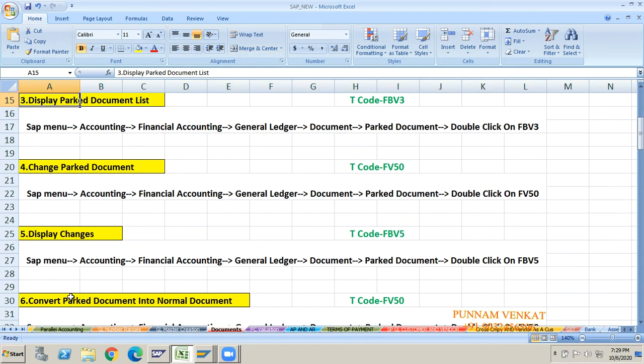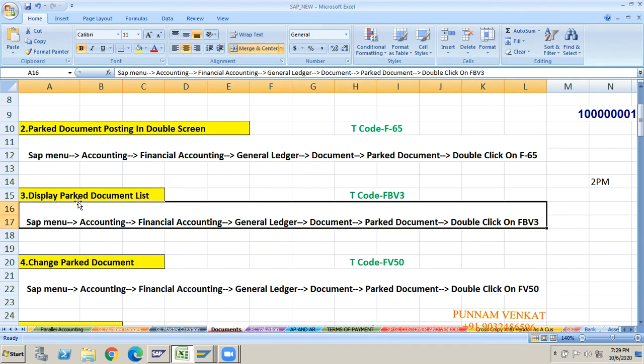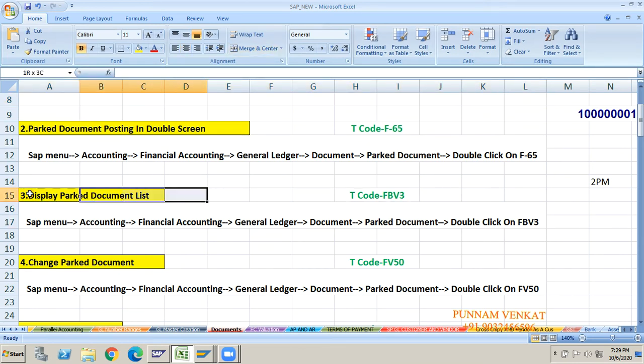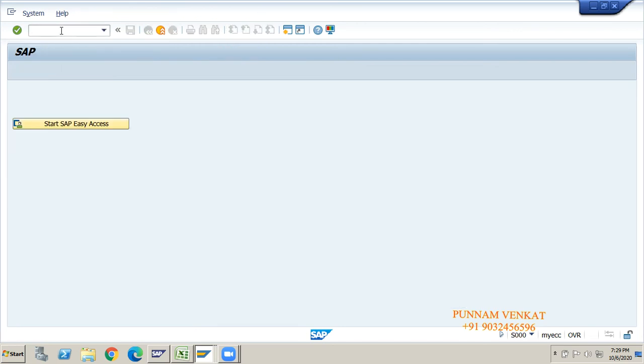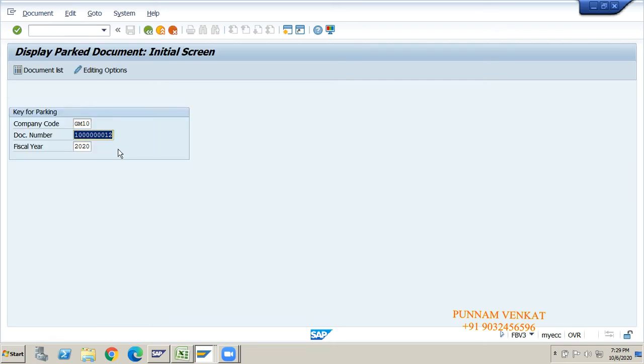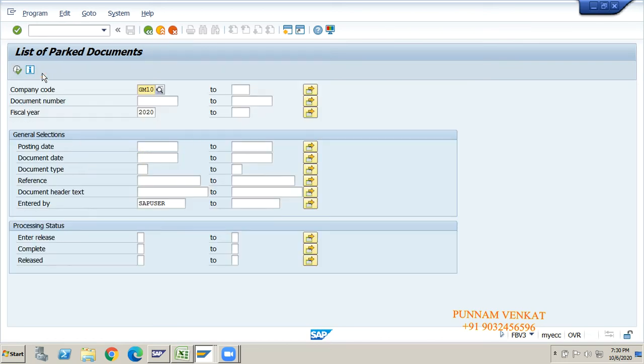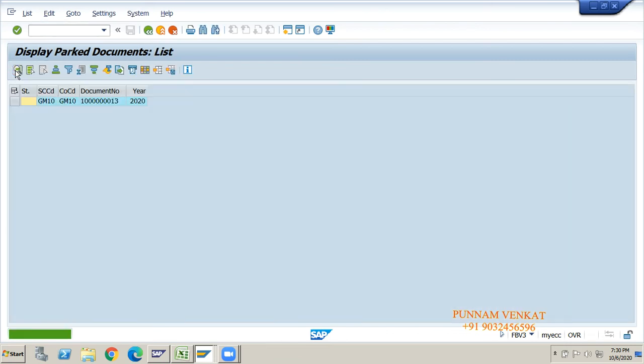Do one thing. What is this? Display park document, right? Display park document. What is the T code? FBV3. Go to FBV3. Enter company code and fiscal year. Click on your document list. Then click on execute. See here. There is only one document. Previously there were two documents. Now there is only one document. Why? Because one document I converted from park document to normal document.